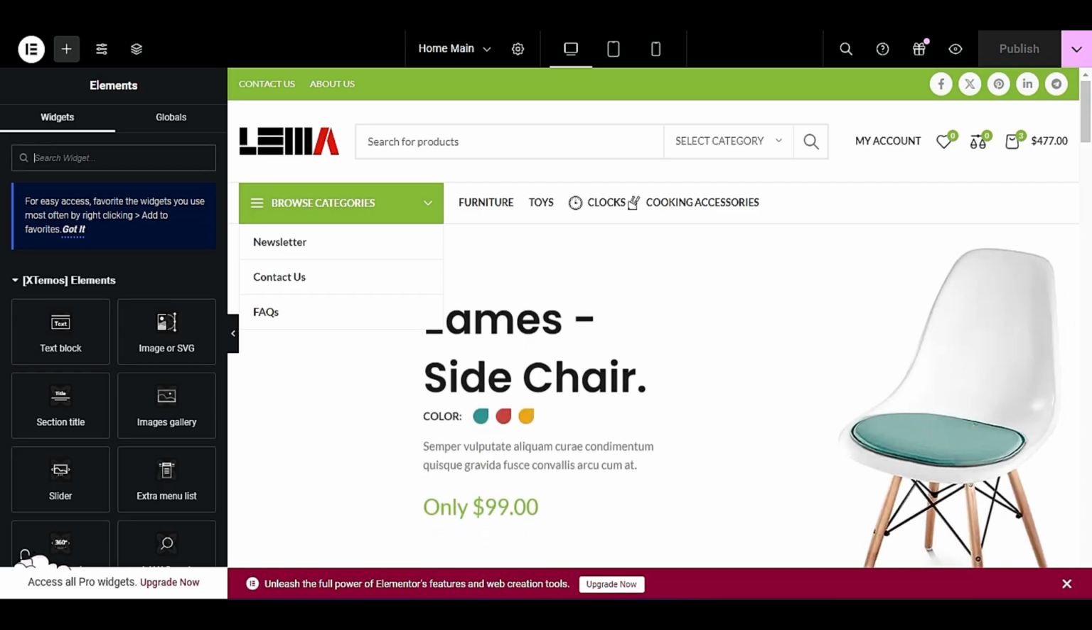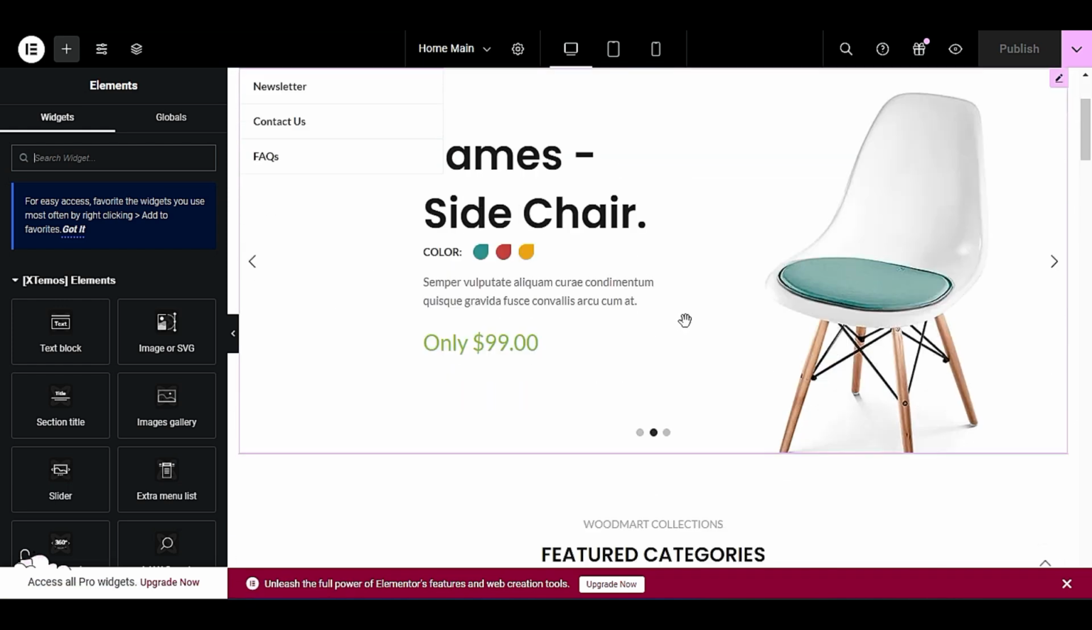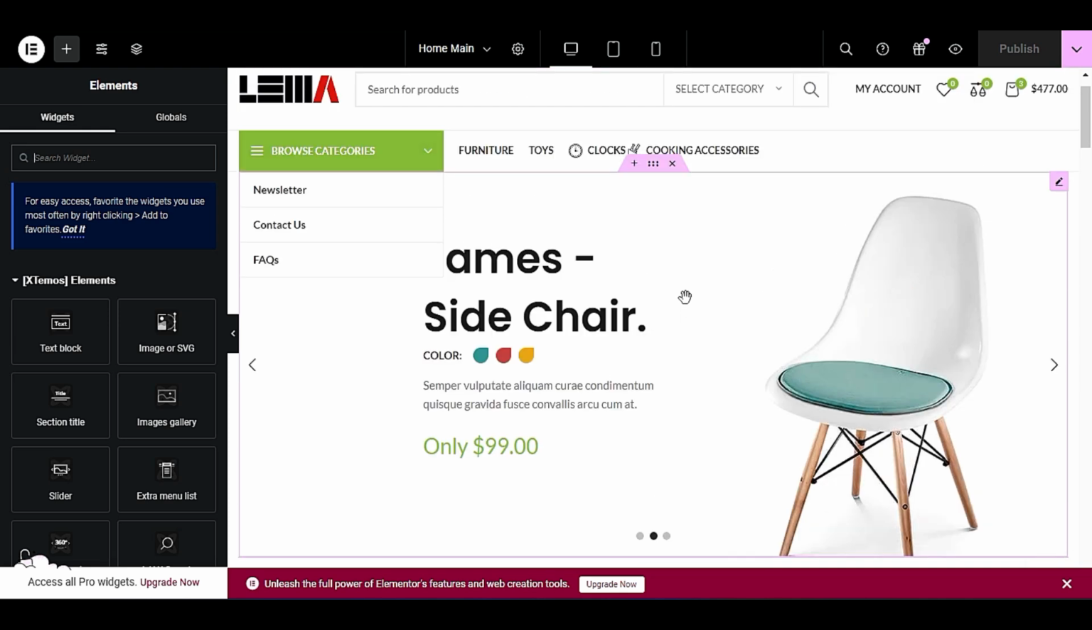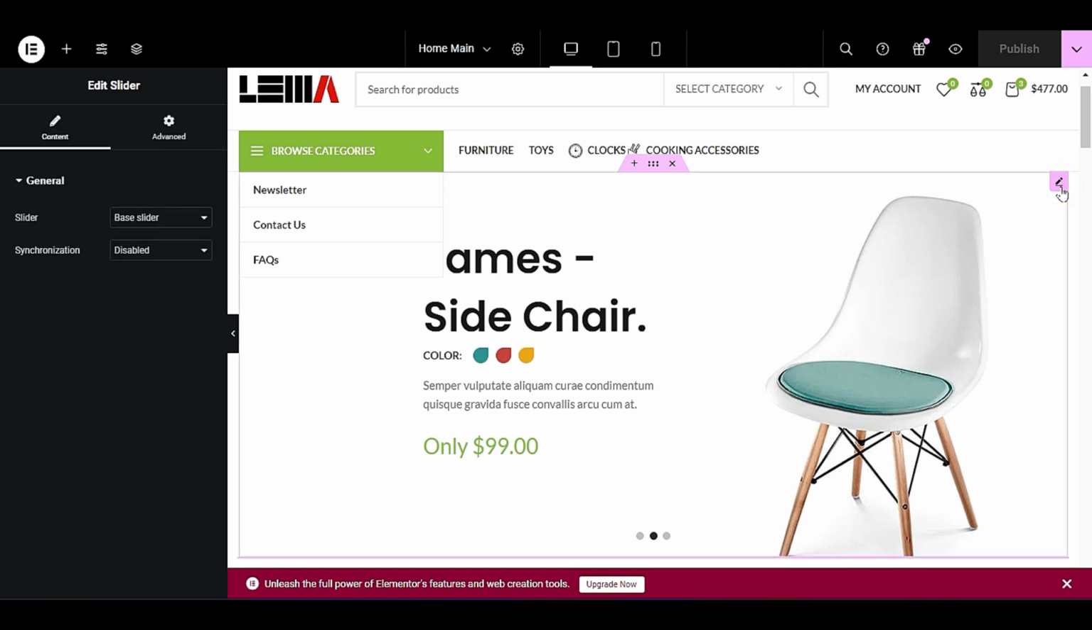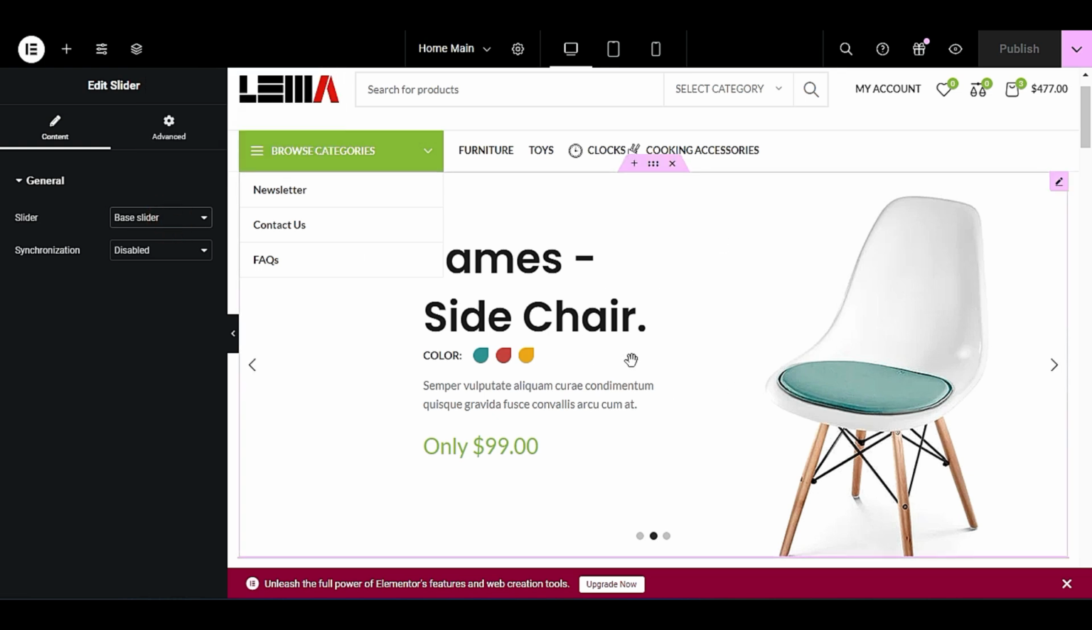Okay, let's go to the home page. We will start customizing our home page. Under the home page, if I bring my mouse to the main banner here and click, you will see this is actually a Base Slider. How do we customize this slider? We don't have any option to customize it here on the front page.